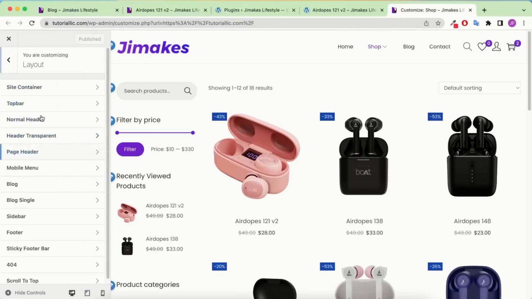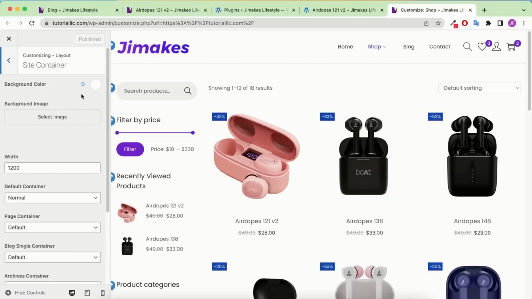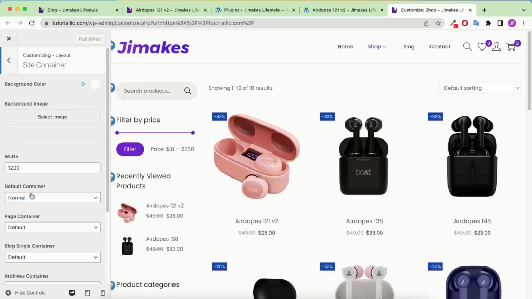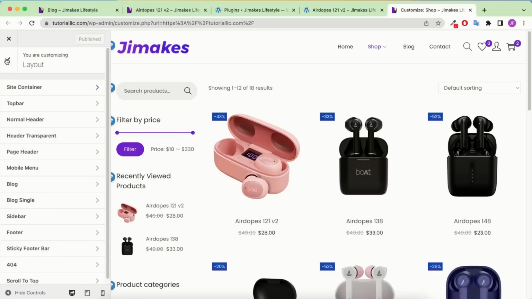So if you go to this layout, then you'll see site container. In here, if you'd like to change this background color, then you can do it. Also, if you'd like to change this image, then you can do it. Also, if you'd like to change this width, then you can do it from here. It also has some more options, so you can check it out.